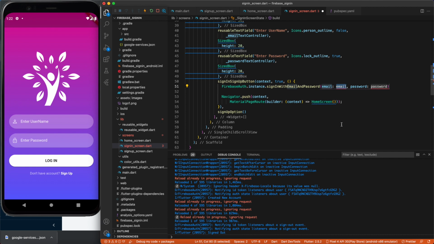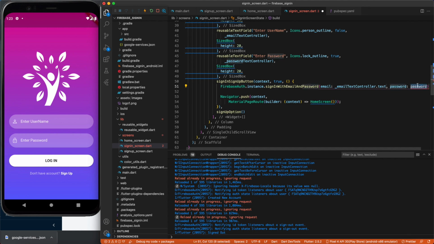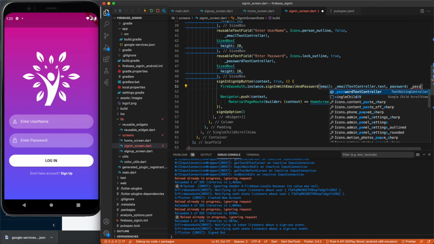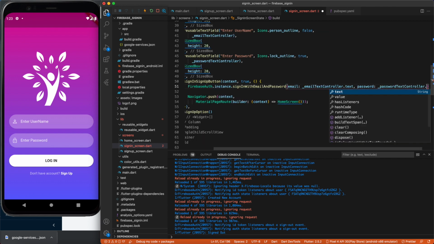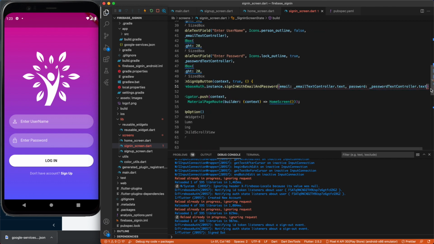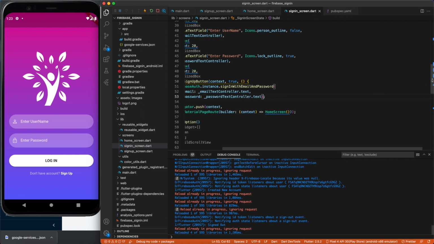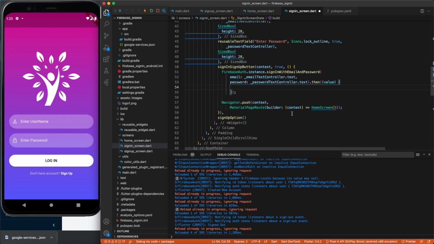Click on this. You will have to enter your email. So that is email controller dot text, and then our password text controller dot text. So this would log us in, and on this also we will call our then function. And once we are logged in, then we want to navigate to the home screen.